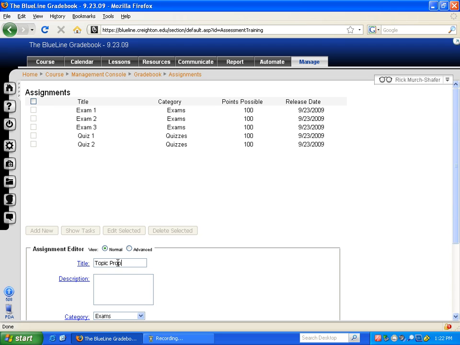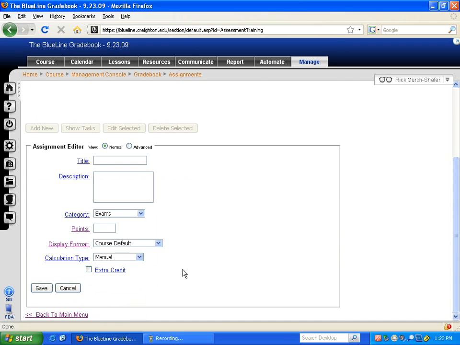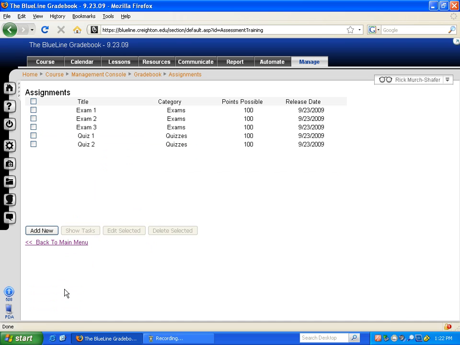For our topic proposal and our 3 research assignments, we could add them right here. But we're going to get a little bit fancy. I'm going to use a Dropbox for these 3 paper submissions. We're not going to talk a lot about Dropboxes, but basically it's an area where students can submit files electronically to me. So instead of creating them here inside the gradebook, go ahead and just cancel out of that. We're going to create them under the Lessons tab and show you how you can create them in the gradebook at the same time. So go to Lessons.